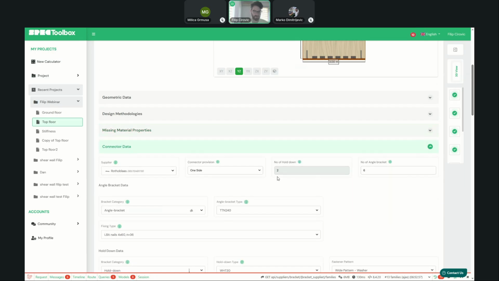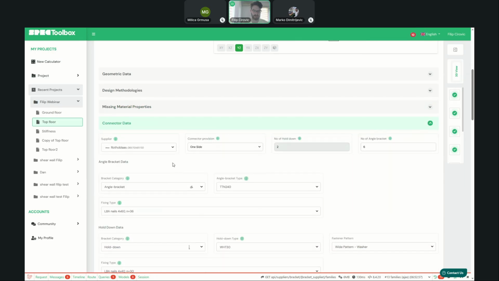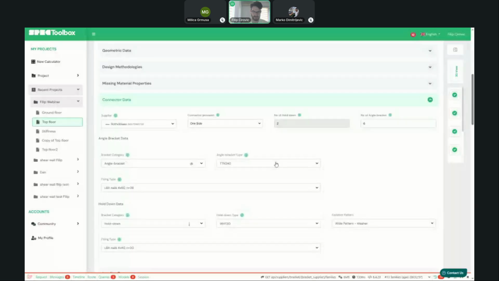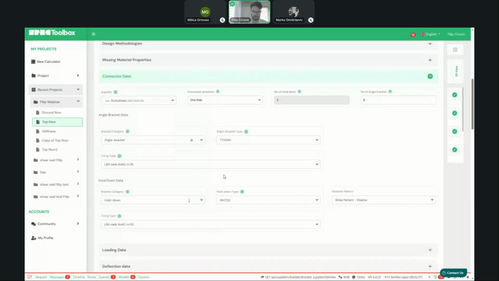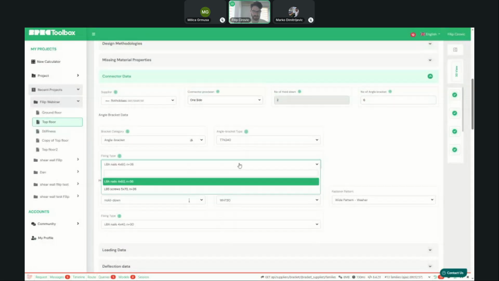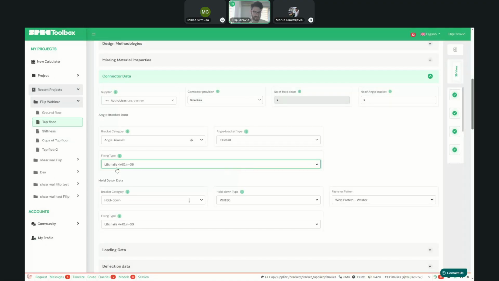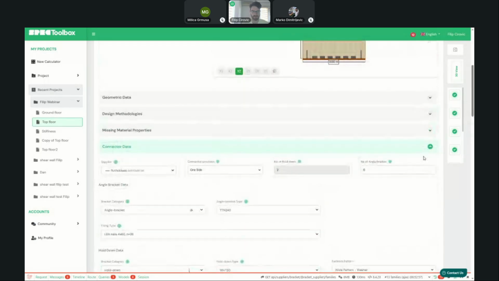Then we have connector data input. Here we select our suppliers, so I have selected Rotoblaas. We can select if we want the connectors on one side or both sides of the CLT wall. Number of hold downs is 2, and here we can also determine the number of angle brackets. I've entered 6. As I said, angle brackets are TTN 240, hold down WHD 30, and beneath both of them, you can select which fasteners are used for this type of connector. I've just selected the LPL nails. And just go to the next one.